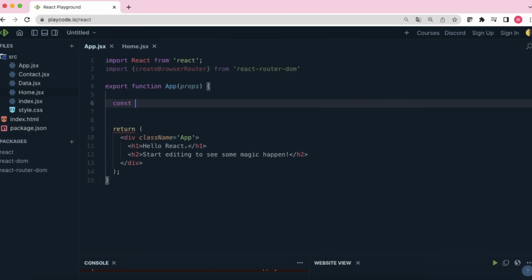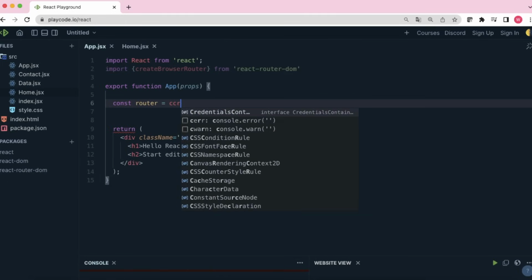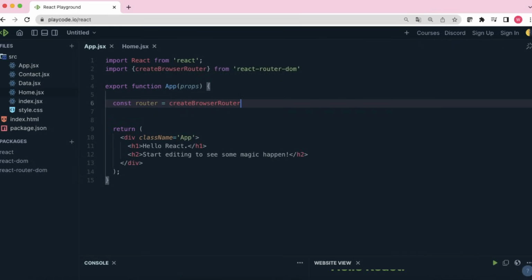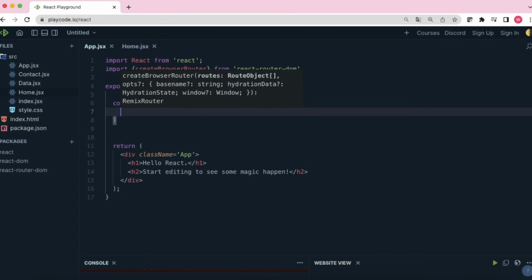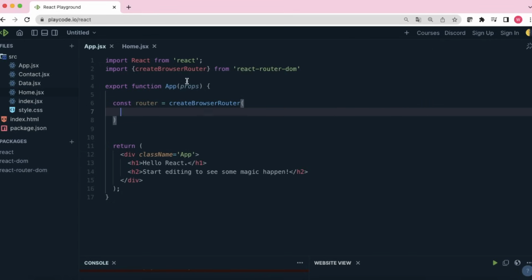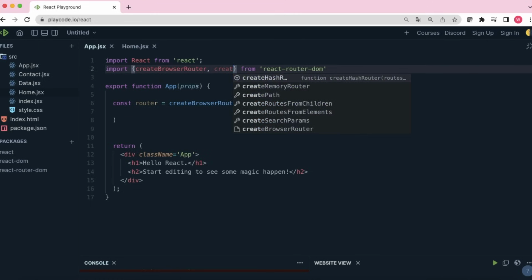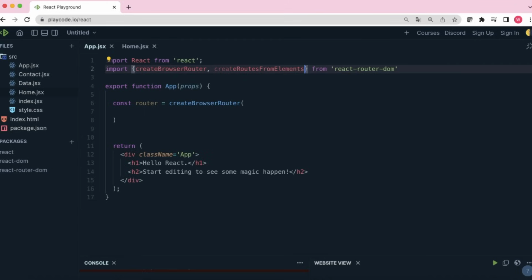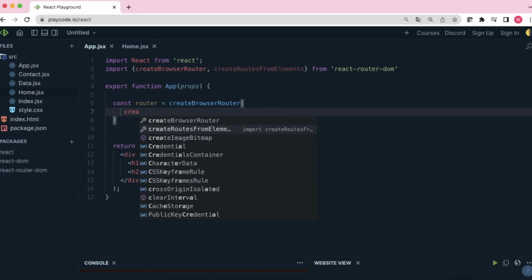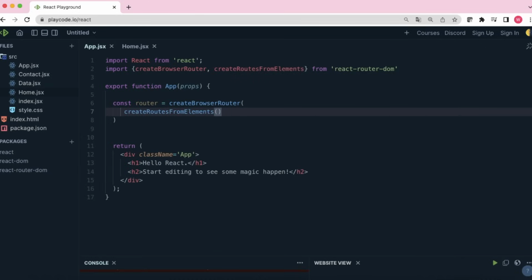So what you have to do is define a variable called router and set it equal to create browser router. Then you open and close parentheses like this, and you put another thing inside of here. This is another function from ReactJS called create routes from elements, just like this. And you define it right over here, create routes from elements. And you open and close parentheses again.